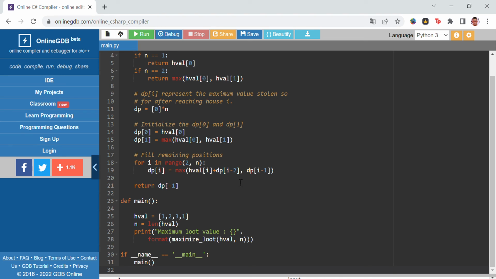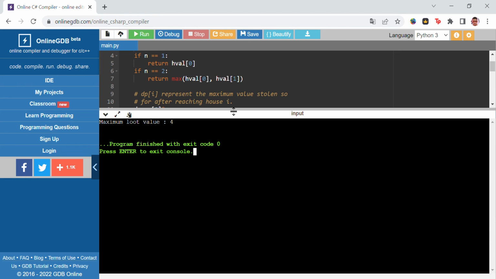As we saw in this example, we were going to find the maximum value possible to rob from the four houses. So when we run the program, it is going to give us the maximum loot value, that is number 4. That is what we tried to corroborate.